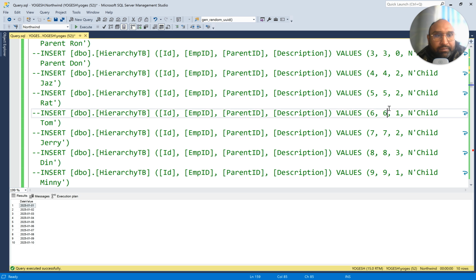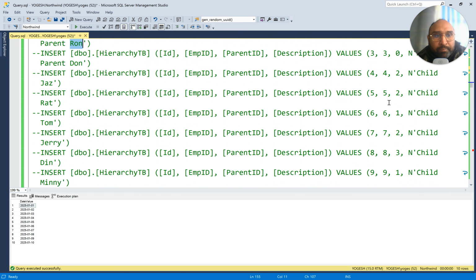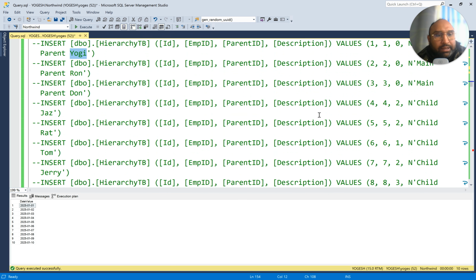And then we have 4, 5, 6, which are saying they are the child of 2. 2 is nothing but Ron. So these 2 records are children of Ron, 4 and 5. 6 is child of 1, which is Yogi. So 6 is child of Yogi, and so on.